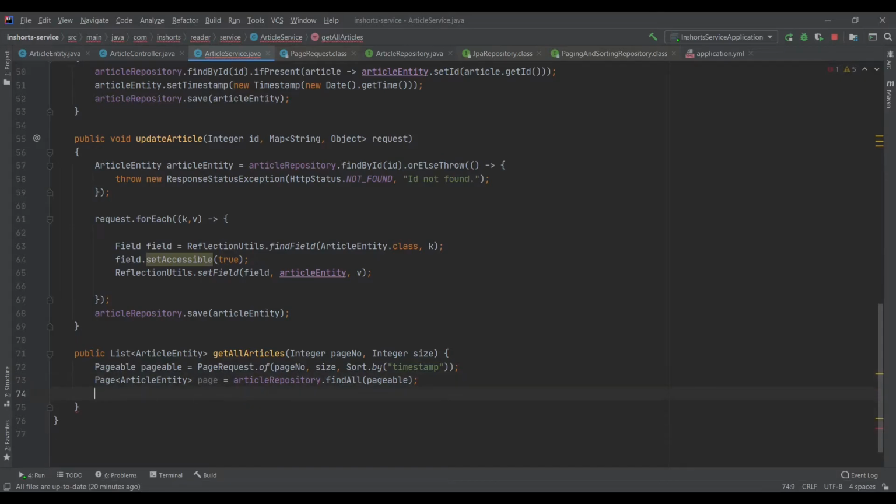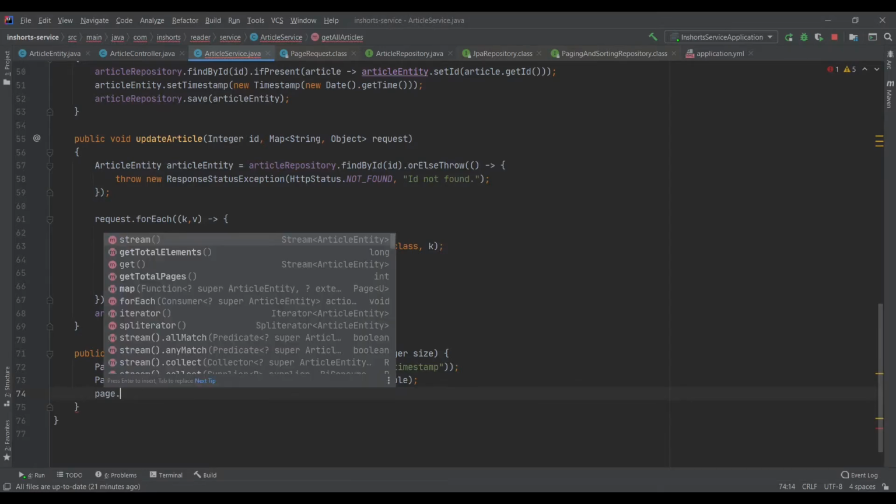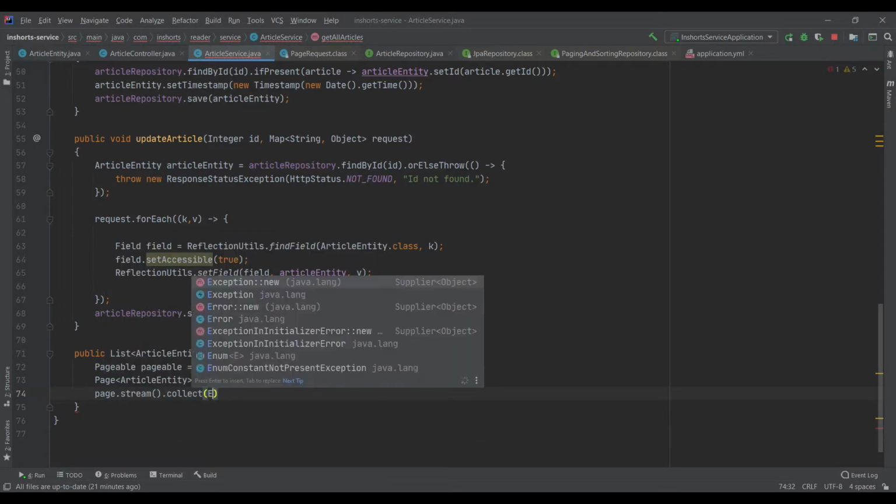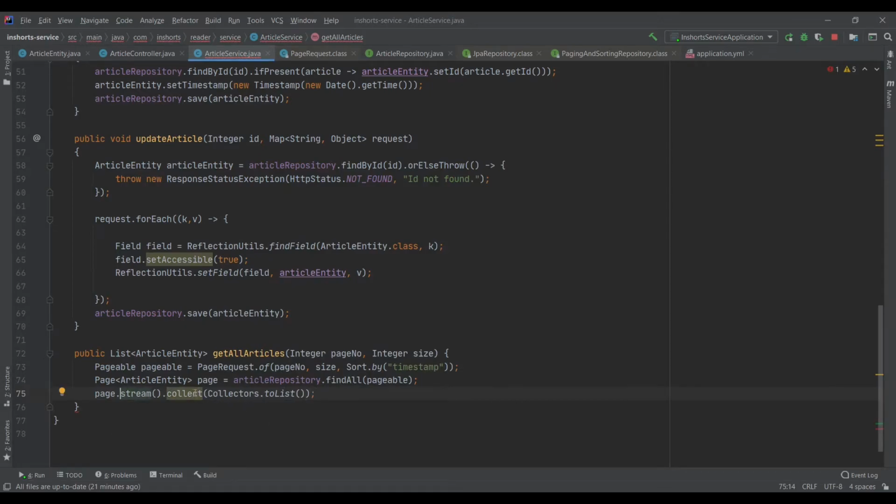We have a lot of methods inside this page. One of them is the stream method. By stream, we can do anything. We have other methods like getTotalElements, which will get all the elements inside it. So let's do a stream and then we can collect it over a list. If you're very new to Java 8, you can check out my Java 8 crash course. So that's it. We have collected over a list, and this is a list of articles since we are streaming upon this article entity. So let's return this.